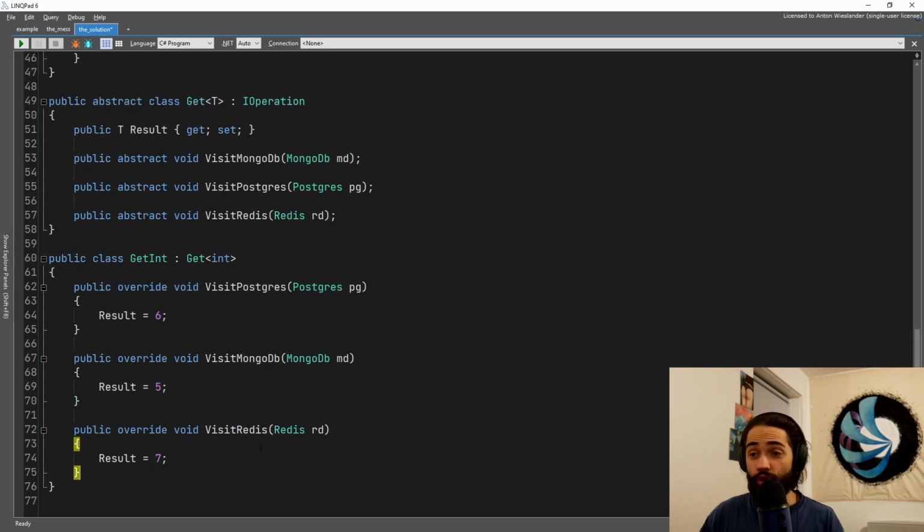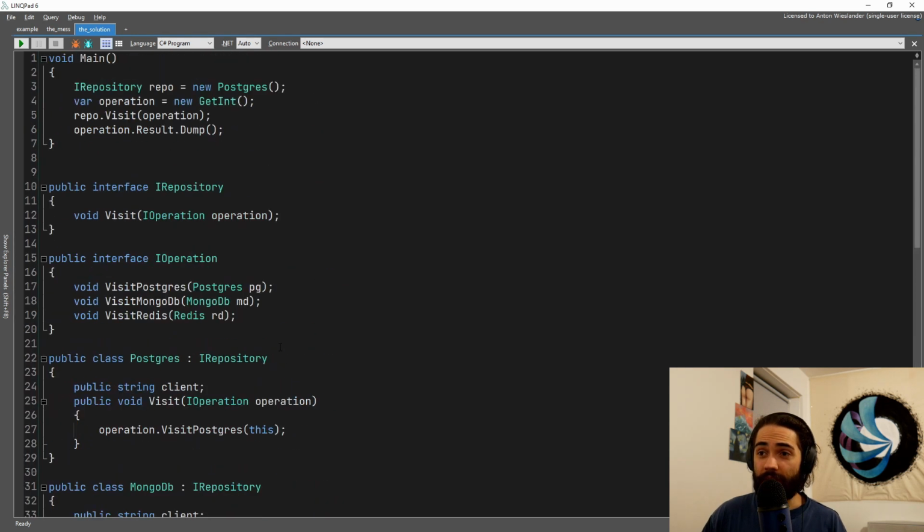That is pretty much all I have on the visitor design pattern. I myself haven't actually ever used it. I think it is one of the more rare design patterns. However, from the use cases that I've seen it being applied to, it solves the problem very well. This will be it for the video.